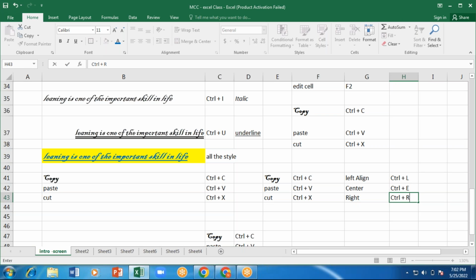Why I'm saying these shortcut keys will not be used most of the time is because these are the keys which we are again using in Excel for some other purpose also. So you will come to know for what purpose we will be using these shortcut keys. So there you will learn it.